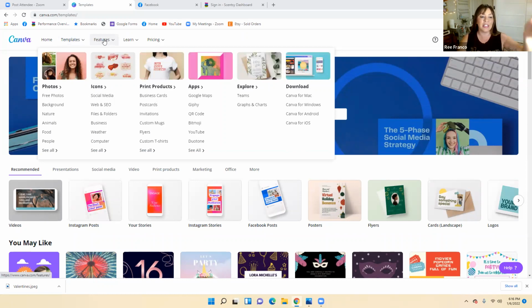Education and then trending, like you guys, everything is right here for templates, okay? And then features, these are just things that you can see individually. You can see the photos, the icons, the print, because you can actually send your images to Canva and they can print them for you. So if you create those postcards and you don't want to use your own printer because it uses a lot of ink, you can send it to Canva and Canva will print them for you and send them to you, which is super cool.